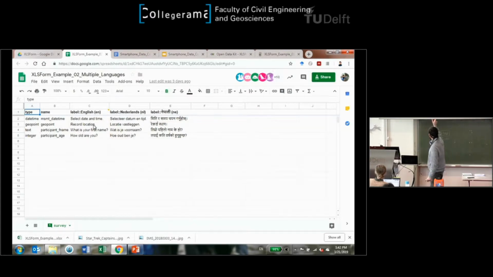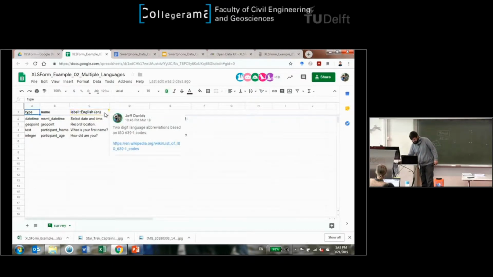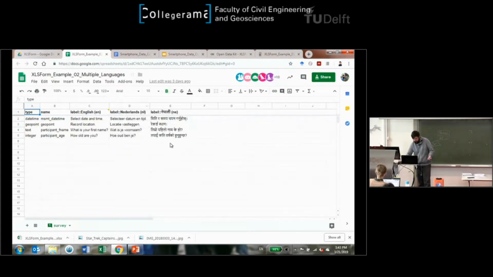And then the code at the end is really important. I have a link and a little note that explains this. It's the 2-digit abbreviation based on the ISO code standard, and there's a link for it. You can use any language that you want. Each of these languages will present itself as an option within ODK when the person is collecting the data.